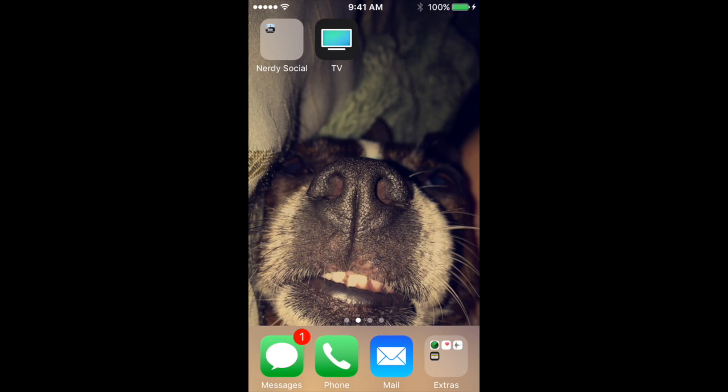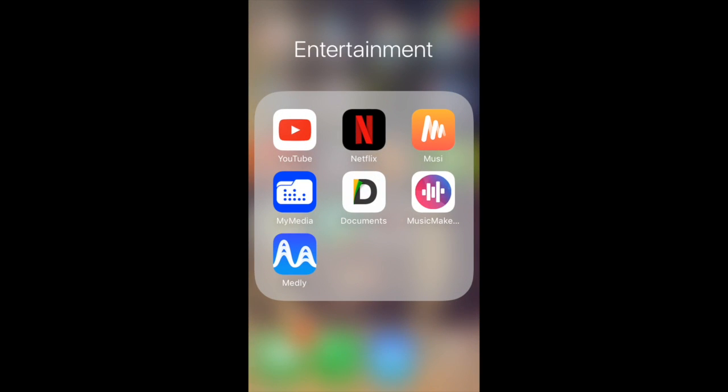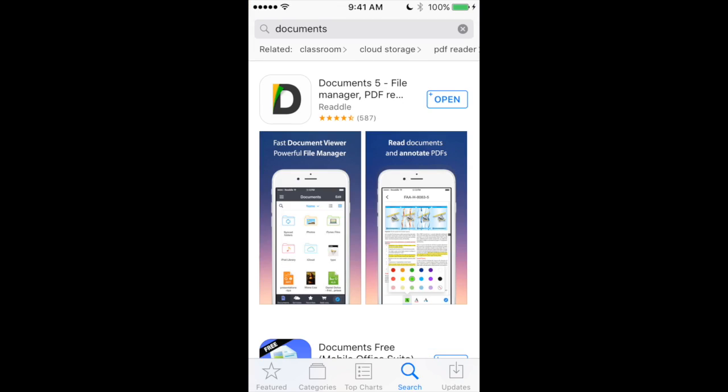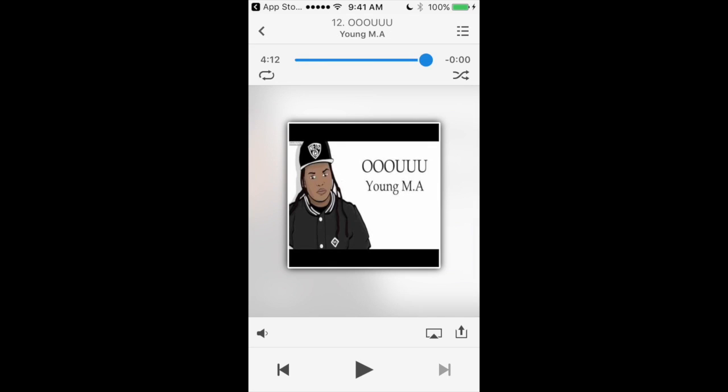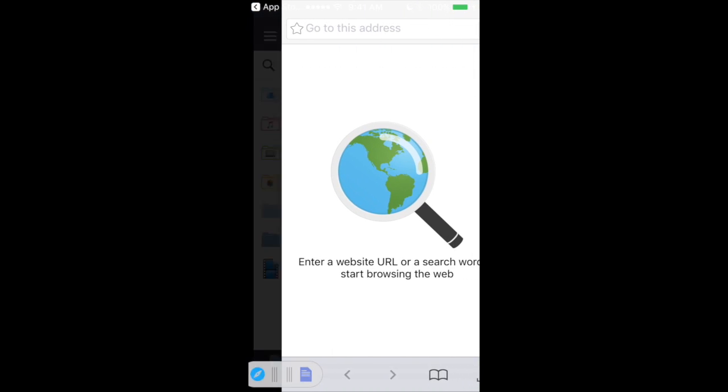I find this a quicker way, like super duper quick, and you can still use My Media, but the new app is Documents. So you want to go ahead and download it, and once it's done downloading, open it. There's this little tab that looks like a compass. You want to go ahead and swipe left.